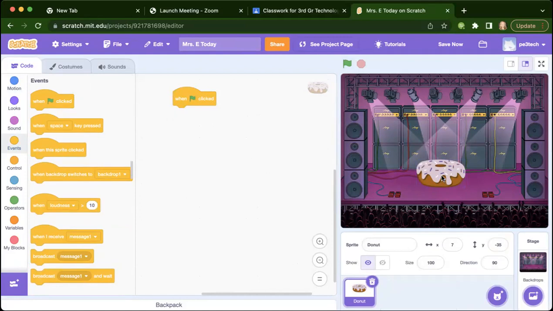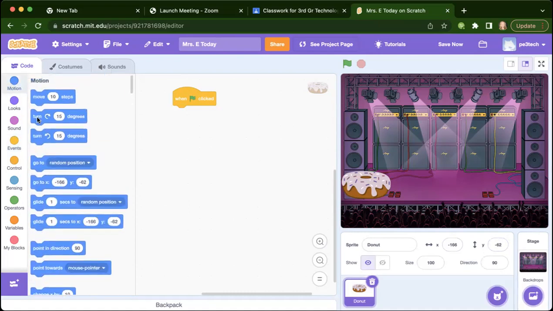Now let's get to coordinates. I want my donut to look like it's kind of off stage and then it goes in the middle of the stage. So we're going to start it over here. I notice that the coordinates, or the address, of the sprite on the stage now are x negative 166, y negative 62. Going to go into motion. Going to say go to those coordinates.